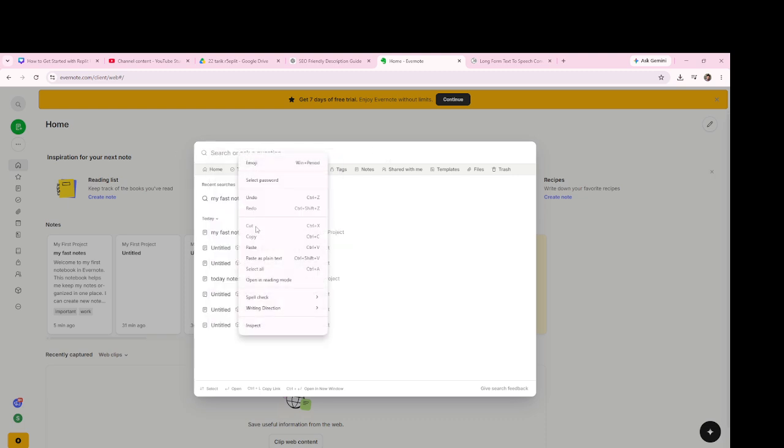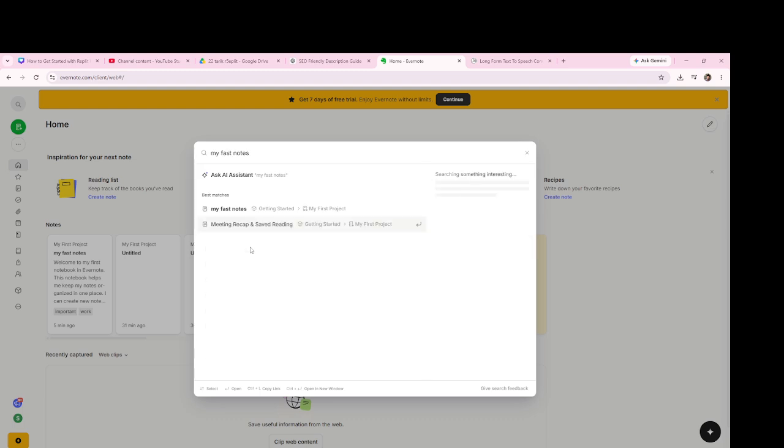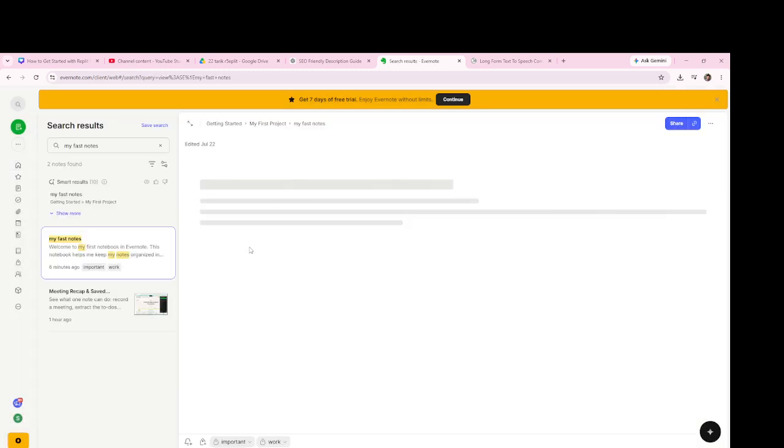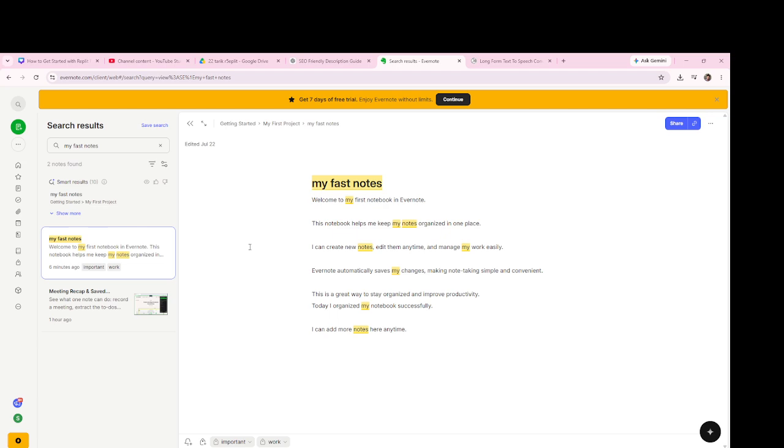As you type, Evernote will automatically display matching results. Click on the note from the search results to open it. Now you can read, edit, or update the note whenever you need. This search feature is very useful because it helps you find important notes in just a few seconds, even if you have hundreds of notes.